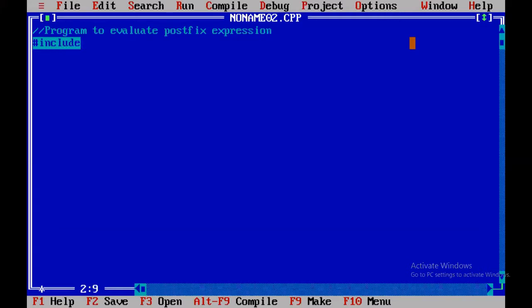including preprocessor directives, that is #include stdio.h, then #include conio.h. Next, I'll declare a stack of float type. So this stack is going to store the operands. I'll declare the stack size as 50.